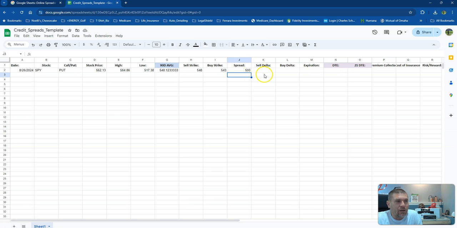Moving on here, your sell deltas, you'll just put in whatever it is. Expiration, this one expires there. And then to get your days to expiration, you will see that on your option chain. But to get your 21 days expiration, you're going to do equal, M2 minus 21, because we want 21 days expiration. That'll give us our 21 days expiration date, so that's what we want to keep note of.